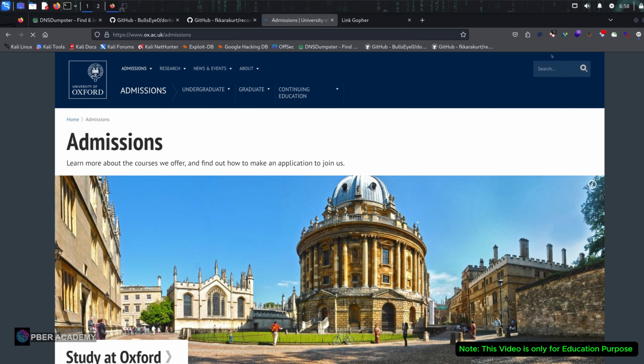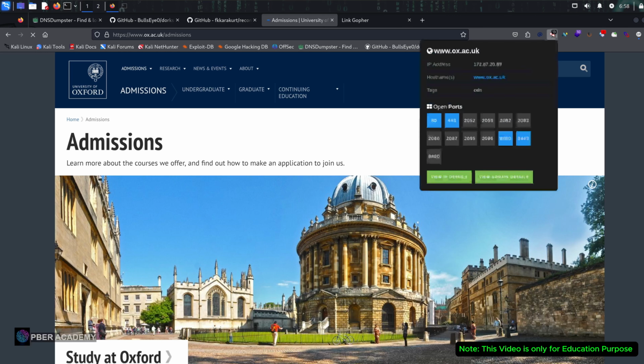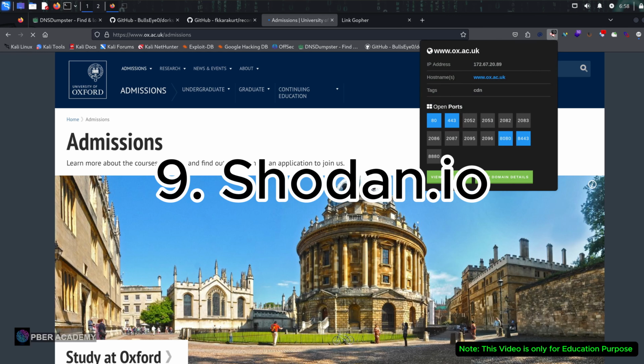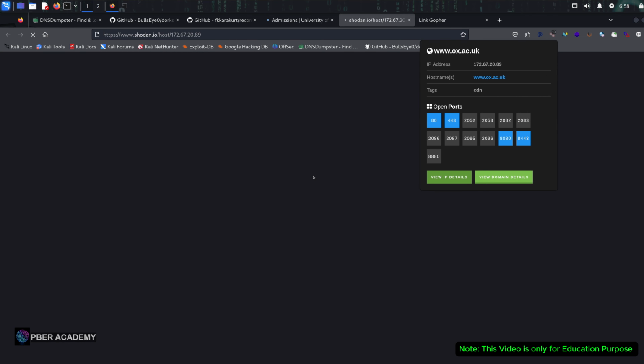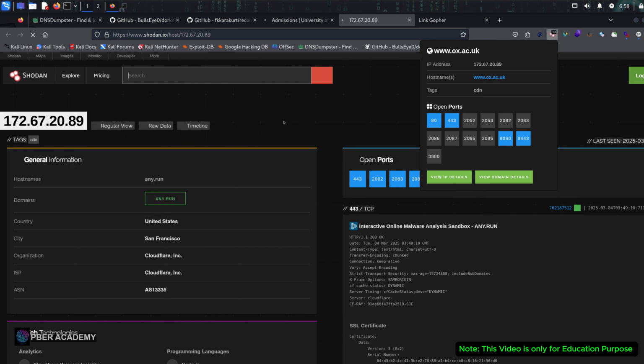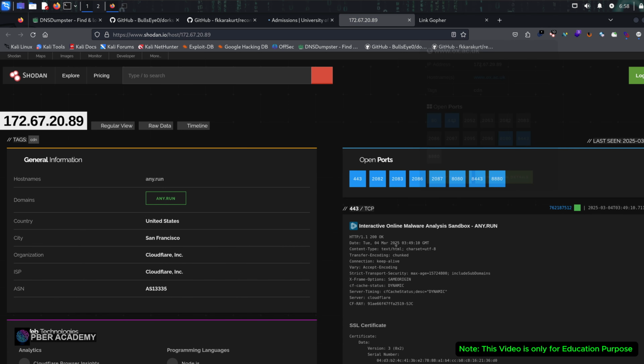One more tool you can use is Shodan. Shodan is one of the best tools you can use for the Internet of Things. You can open Shodan and see the IP address and which ports are open. Here, 80, 443, 8080 and 8084 are open. If you want to know more about it, clicking the open IP details will give you a little more understanding.